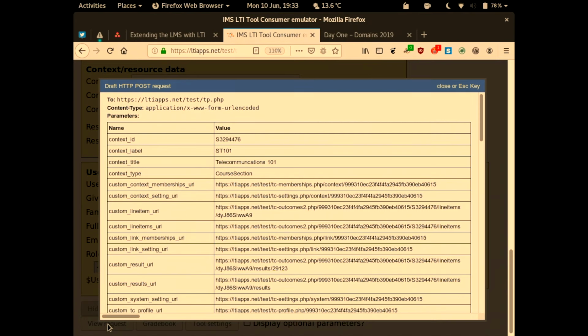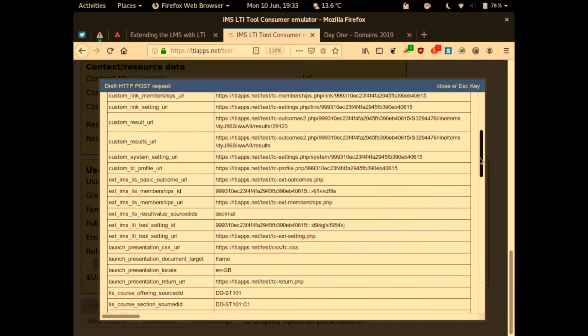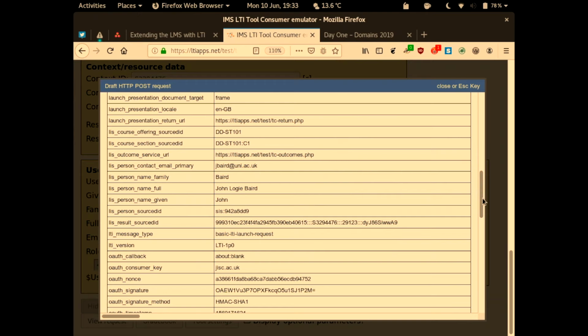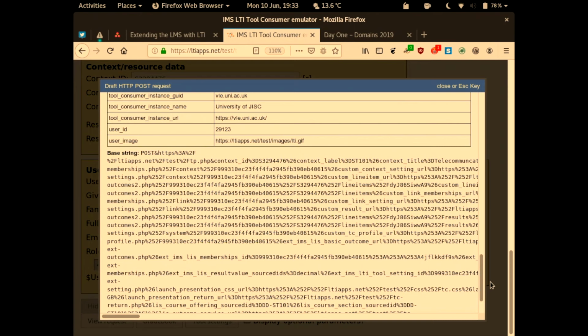We've got some custom ones in addition here as well. But you can see that we've got the content label, content ID, and so on. We've also got the launch presentation locale, the person's first name, the person's last name, and so on. What we do to generate a signature is create what's called a base string. The base string is basically all of this information alphabetized and concatenated into a big long string, as you can see here. So at the start we have the post.